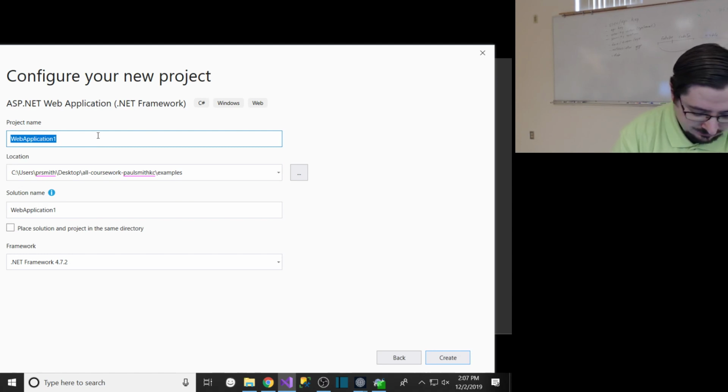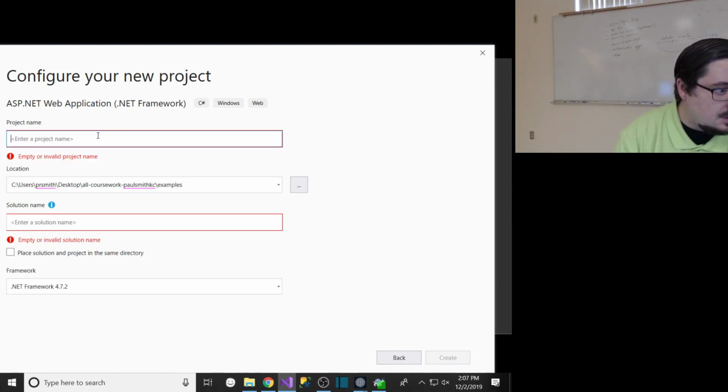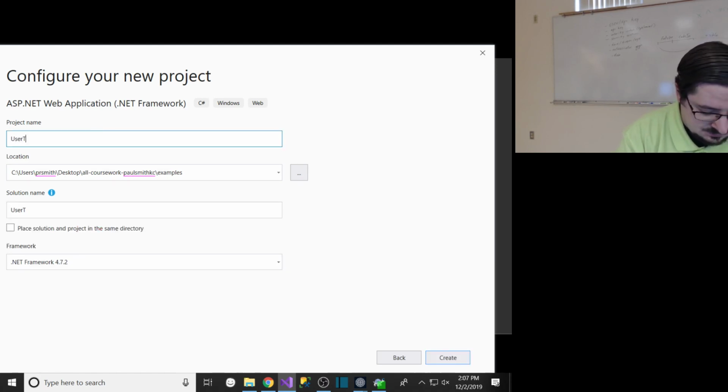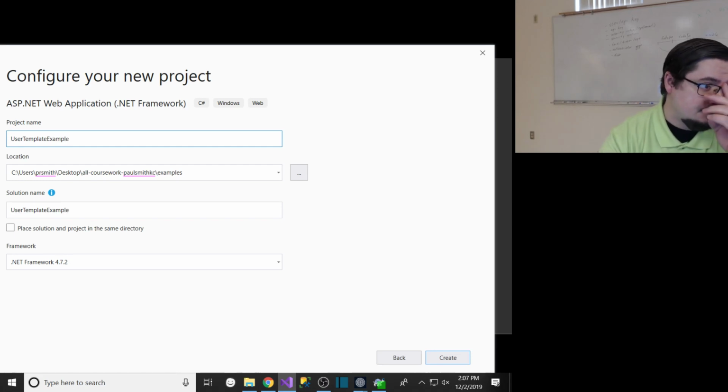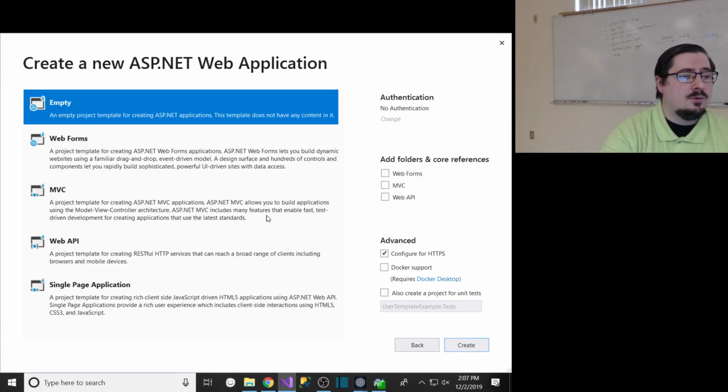and I'm going to call this user template example. Okay. Don't be careful about going through this, because we're going to do something different on the next screen than what we have traditionally done. So I'm going to call that user template example. Again, it's in the examples folder. I'm going to hit create.